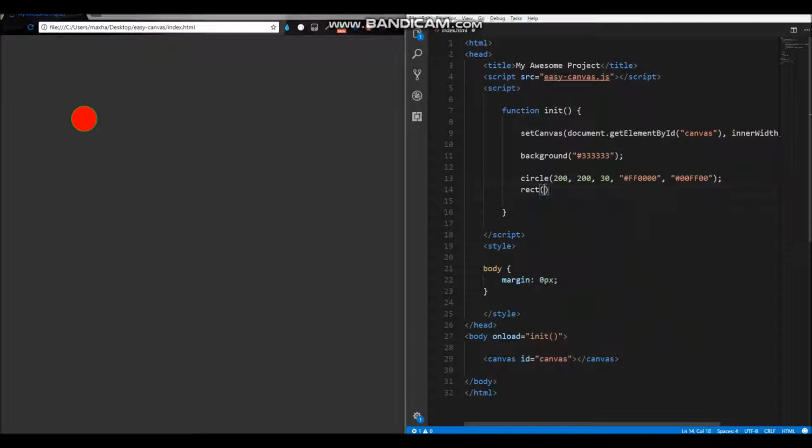Then we have rectangle. This also takes an X and a Y. So let's see, 300, 300, and it takes a width and a height. So let's do 30 by 30. And then it also takes the same two color arguments. So let's make this one blue with the border being red.